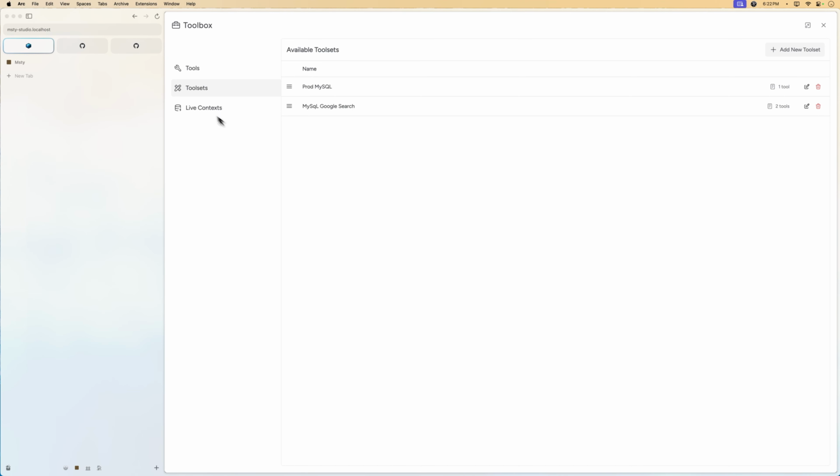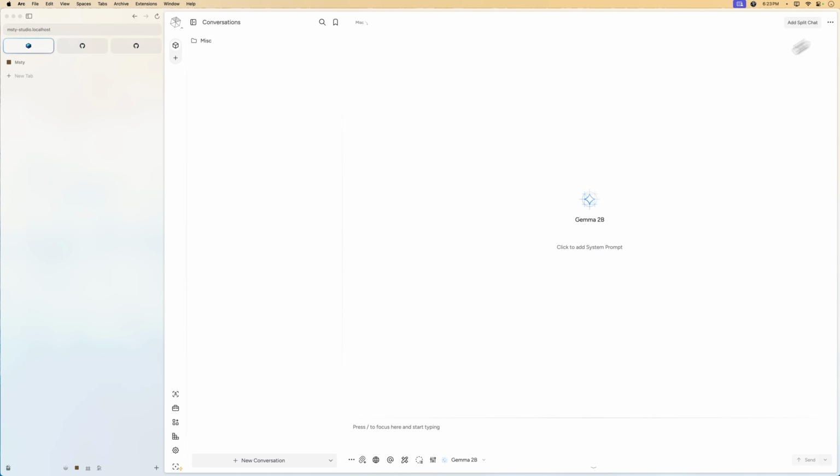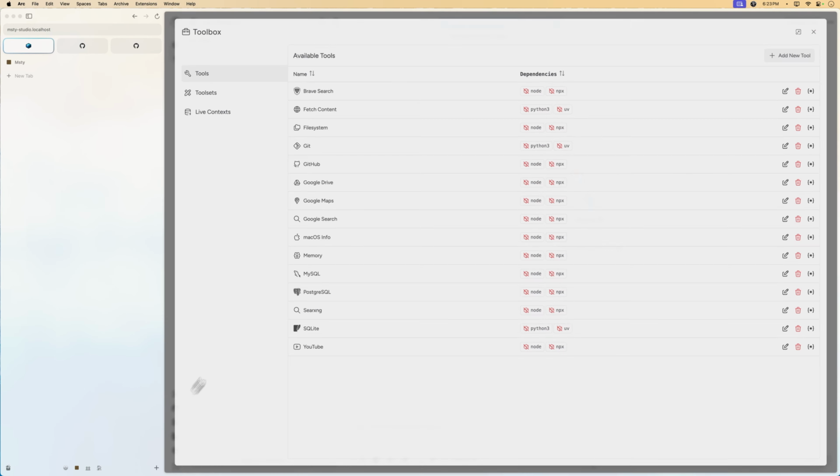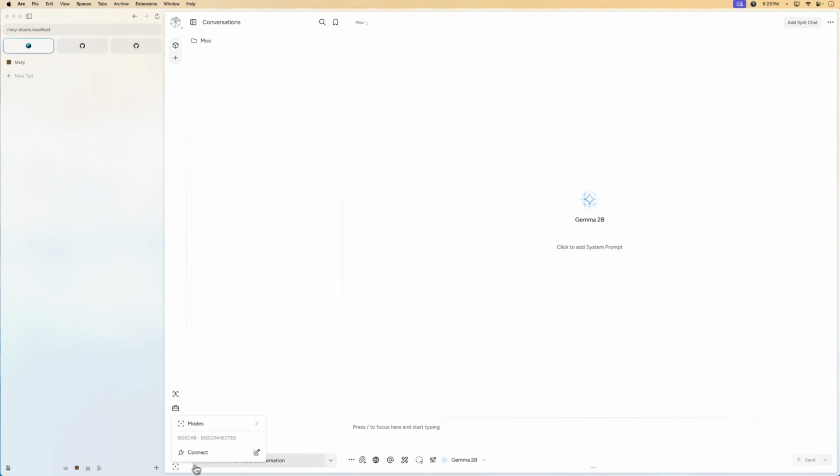That reminds me that when you go to the tools, the out-of-the-box ones, we know what dependencies are needed. And Sidecar actually sends this information saying, oh yeah, you have Node.js installed, you have npx installed and all that. What happens if you're disconnected from here? Let me disconnect this. And then if you go to the toolbox, you can see these are all red. It's just saying this dependency seems to be missing from the environment. Without this, the Sidecar is not connected, but you get the point, right? So if you didn't have Node.js, you would see this red box. Okay, let me connect it again.